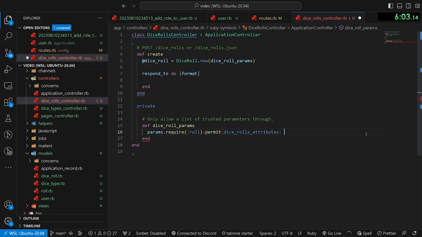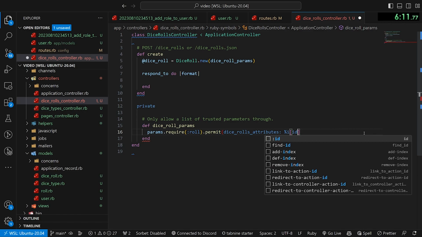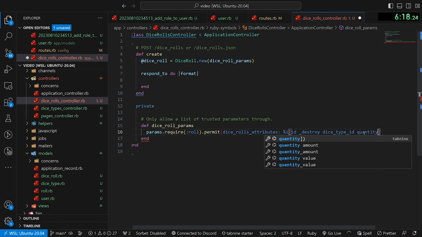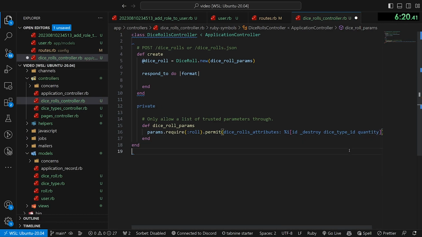attributes, and we'll set this to be something like a %i, and then this should take in, because this is an accepted nested attributes for, this needs to take in an ID, an underscore destroy, a dice type ID, and a quantity, like that. We can go ahead and close this. So that takes care of that.